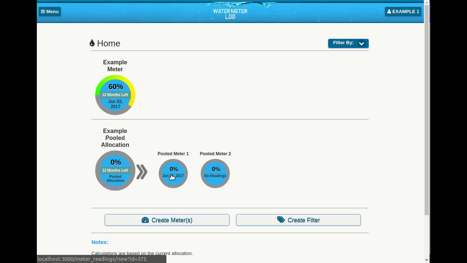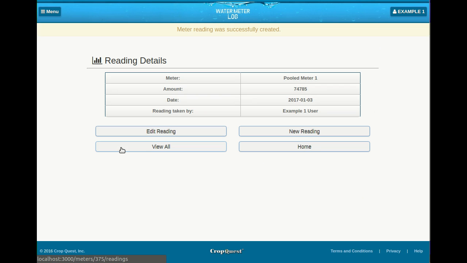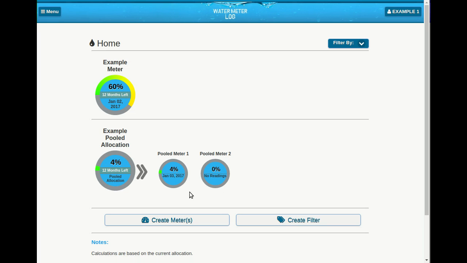So let's go ahead and give pooled meter 1 a second reading so we can get some calculations going. And we'll give this an amount of 74,785. Let's hit submit here. And if we go back to the home page now, you can see that pooled meter 1 is using 4% of the total allocation. And that's referenced here on the pooled allocation image, showing that 4% of that total allocation is being used, and it's all coming from pooled meter 1 currently.